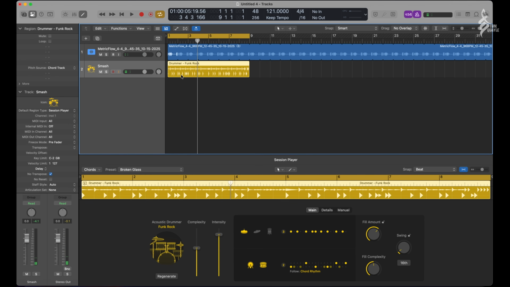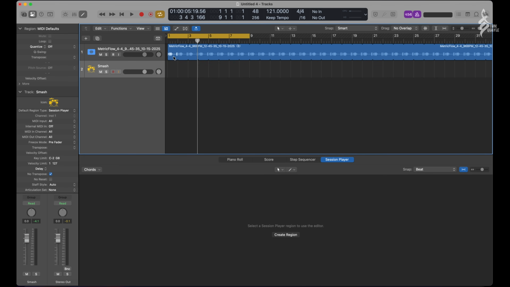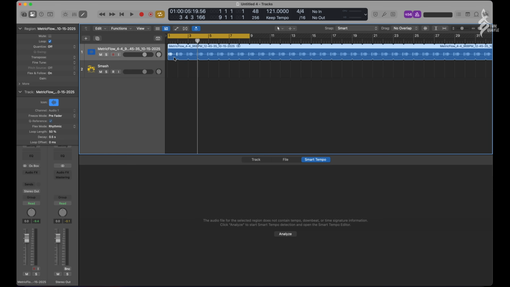Now you could do this with a backing track as well. If you've got a backing track that has the tempo within it, you could import that particular backing track into Logic and do exactly the same thing. And again, this process will work within Studio One, within Cubase, within Reaper, whatever DAW you use.